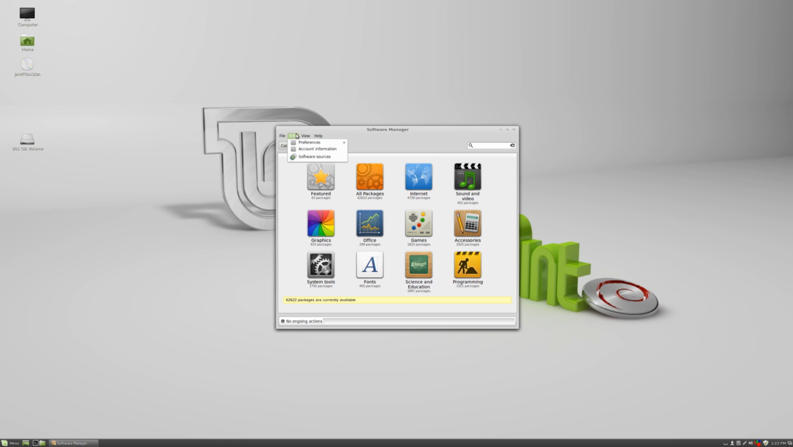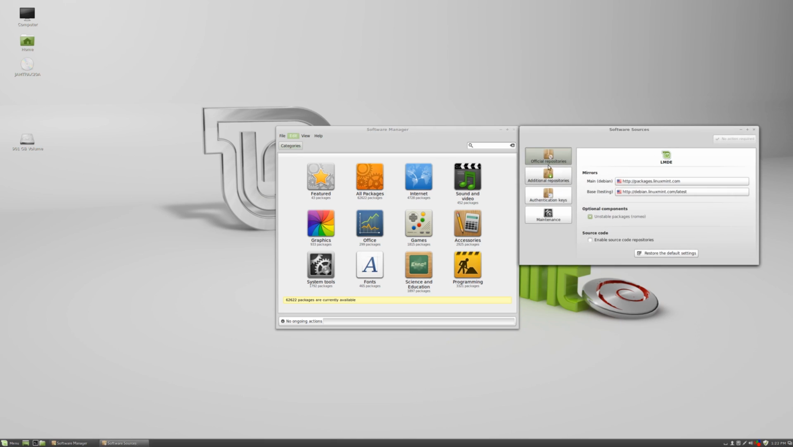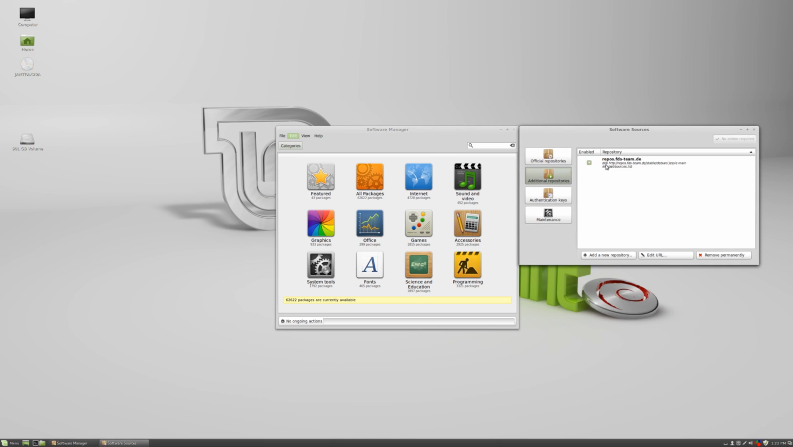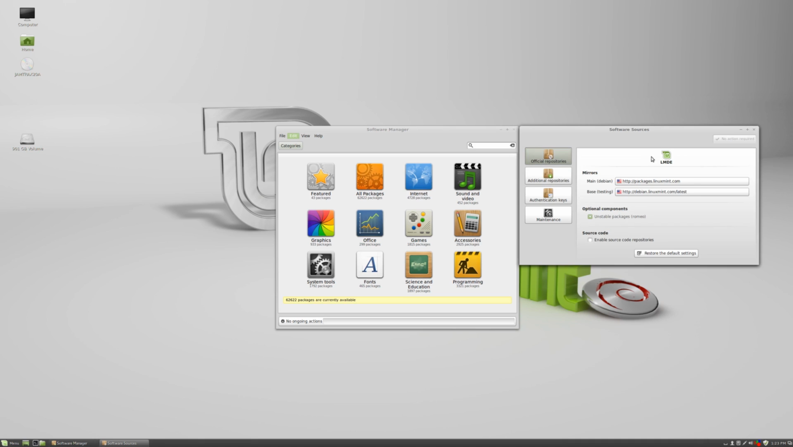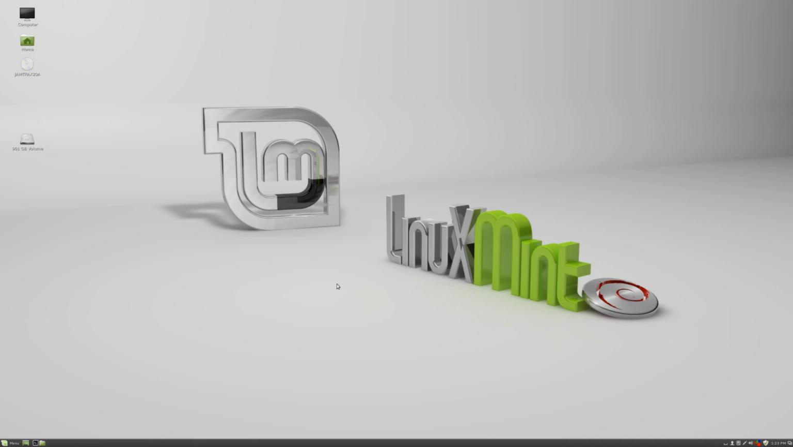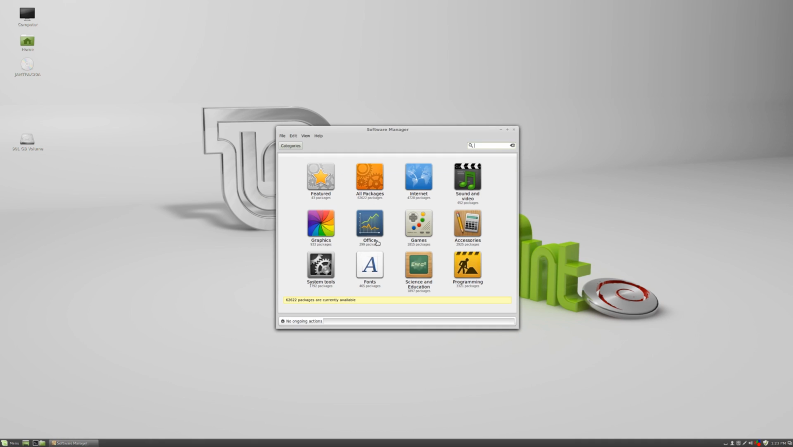If you go up to Edit and click on Software Sources, we can see all of the different repositories. I've only added one extra repository, but you can add more repositories, more websites to download software from. But if you're sticking with the official repositories and you're only using the default things in Software Manager, it's going to restart now because I just closed out of that.